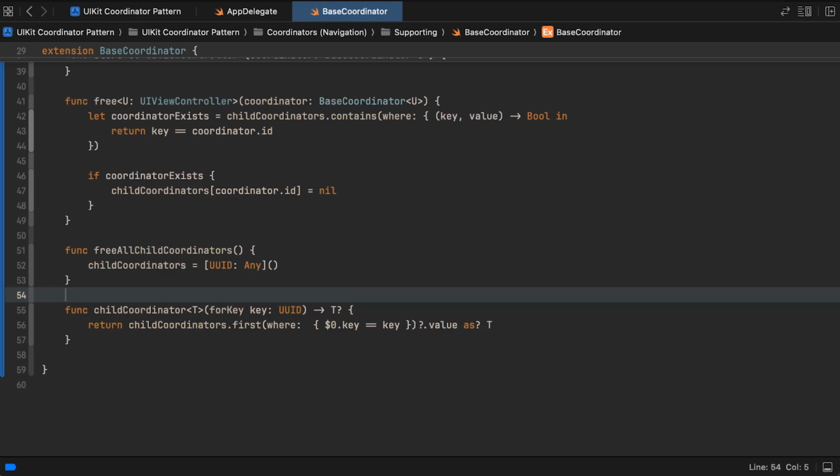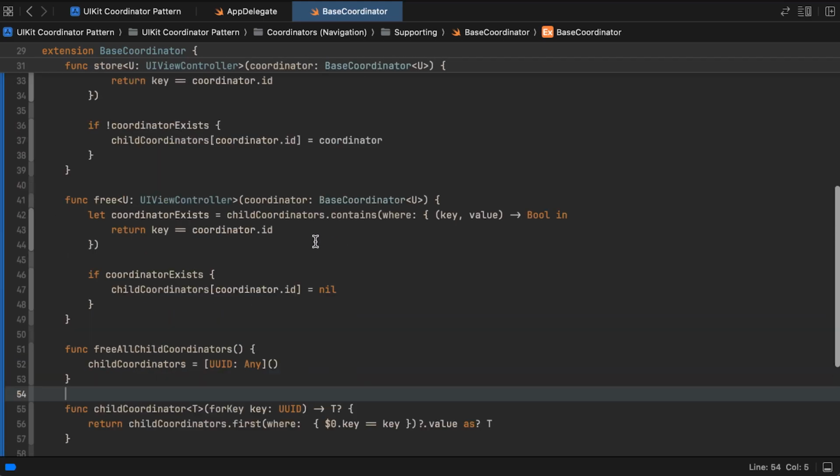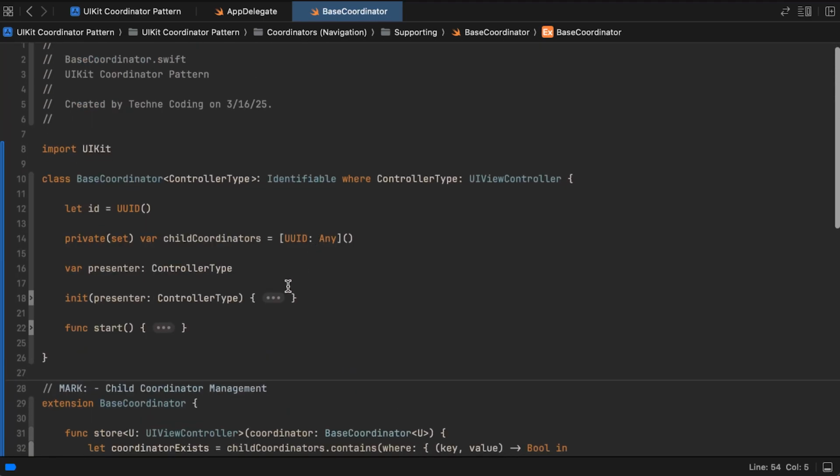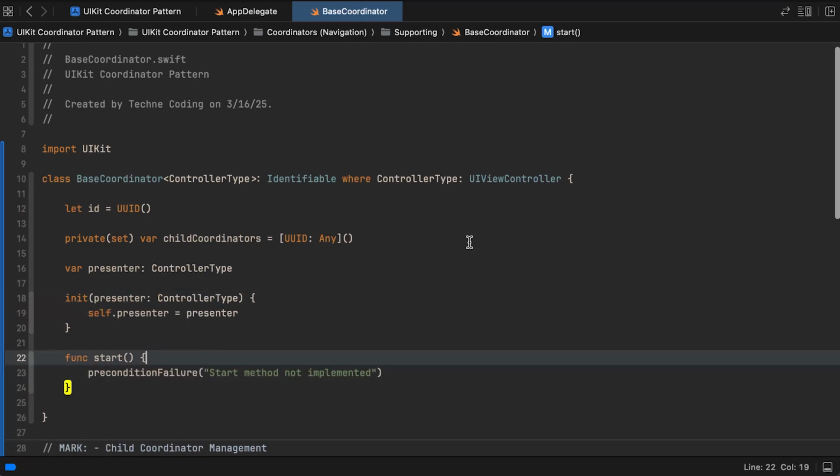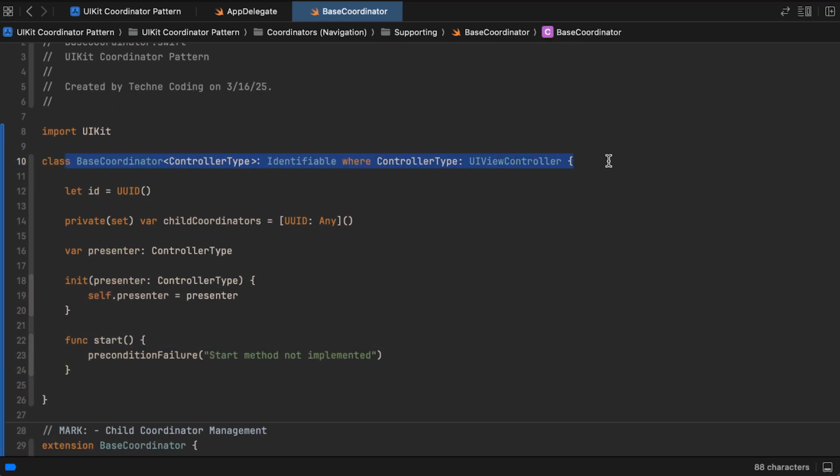So, yep, that's it for the base coordinator. I'll just go over this one more time. We are creating a coordinator, which will handle the navigation. It's got an ID to identify it in the future, a list of child coordinators that we're saving in memory so that it's not deallocated. The presenter is where all the magic happens. This is the object that's actually going to present the screens. And we'll see this being hooked up in the application coordinator here in a minute.